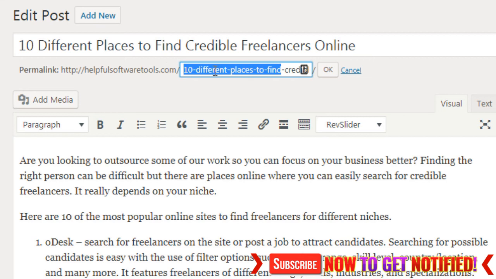So what you want to do is, obviously we can't change the domain name, but we're going to put the title in here, and you want to put dashes in between the words. And when you're done, click on OK, click update, and that's it. So that's as easy as it gets in terms of editing the URL structure.